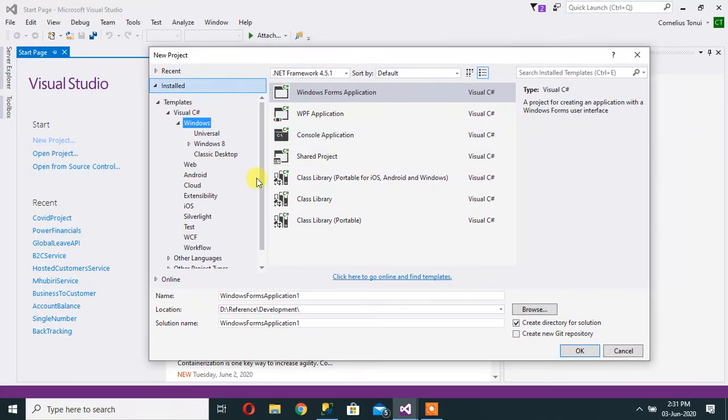I have different projects I can do from here. I can do a console application, WPF, a class library. But like we saw in the first video, we said we can do a Windows Forms application, which is a desktop application, and that is what I said we wanted to use this project to build on. So select Windows Forms application. This is going to be the name of the project, and this is the location on your machine where it's going to be saved.